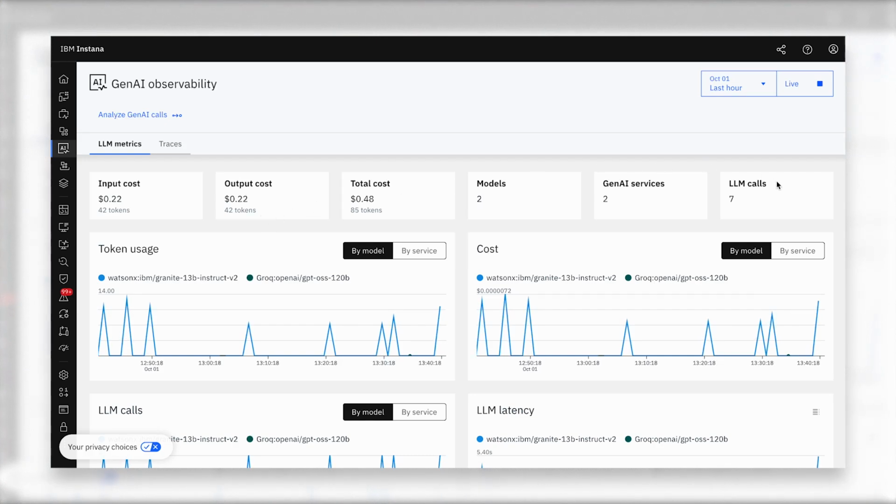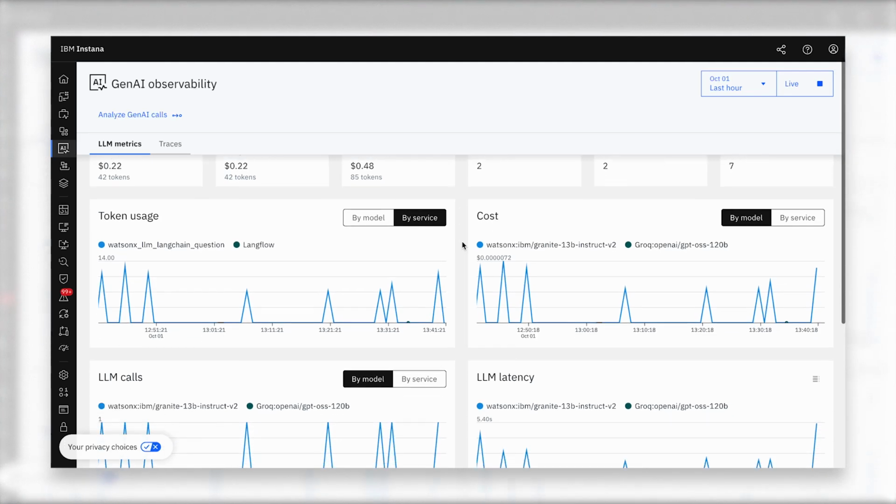These give you a quick status update, how much you're spending today, how much you're using, and the size of your GenAI footprint. Combining this with the token and cost time series graphs, you can quickly spot abnormal consumption and tie dollars directly to the component responsible by breaking it down either by model or by service.